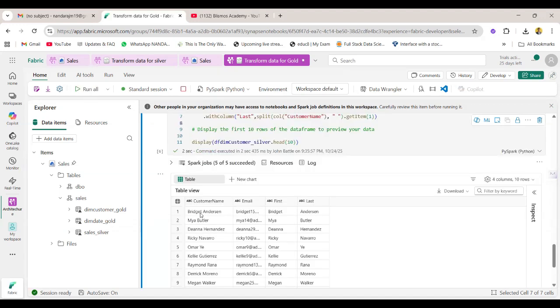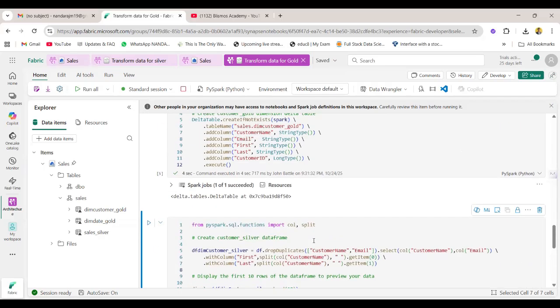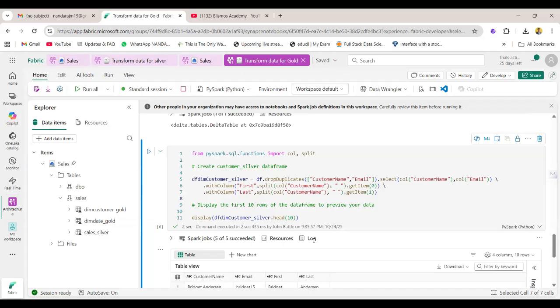Based on the customer name, you can see that the first name goes over here and the second goes over here. So it has been split. It is a split operation on the customer name column. This is a kind of transformation we undergo before we push it into the dimension tables in the gold layer.